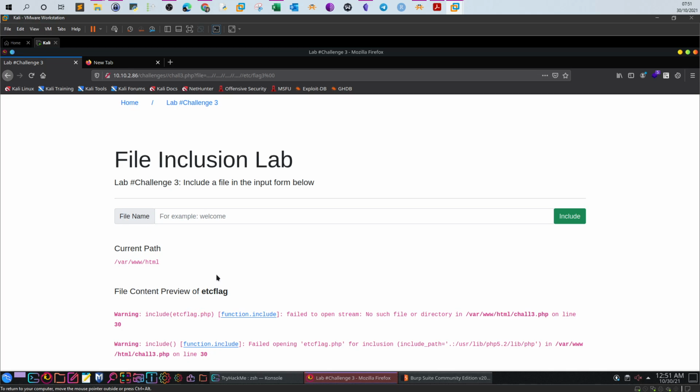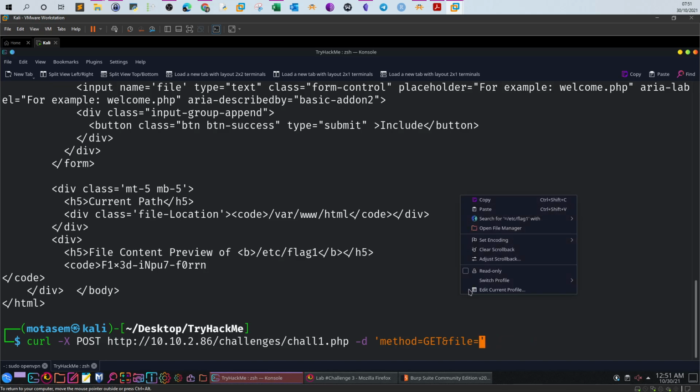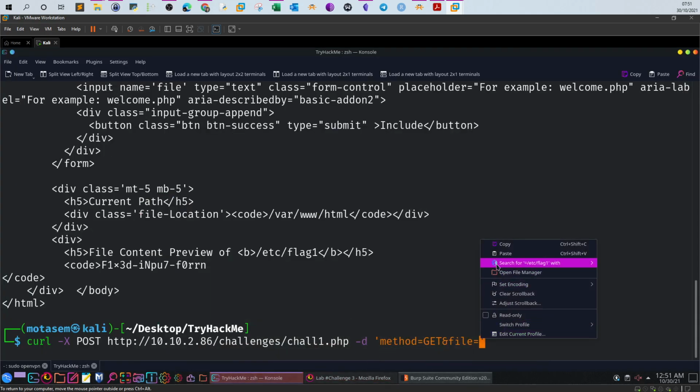Okay, I think it's time to try a POST request. So here, let's use this one. Use the same payload actually. I'm going to use the same payload, but the method will be POST. See if this is going to make a difference.